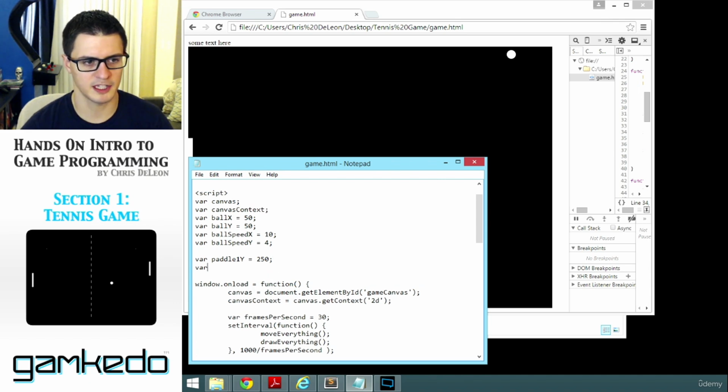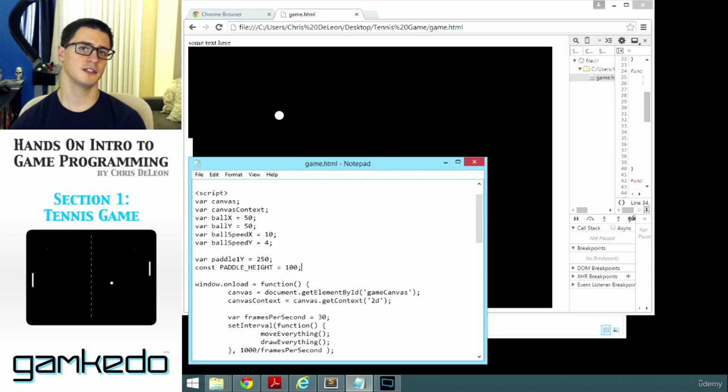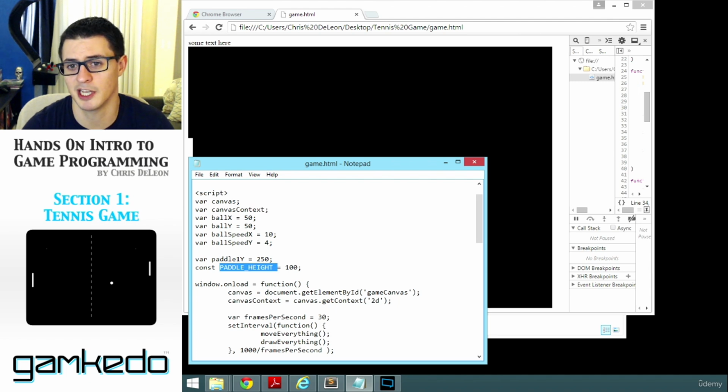Let's also simplify this code by saying paddle height. And I'm going to change it up a little bit. Paddle height equals 100. So a const as opposed to a var means constant instead of variable, which just means that this number can't be changed while the game is taking place. It'll start 100, it'll stay 100.